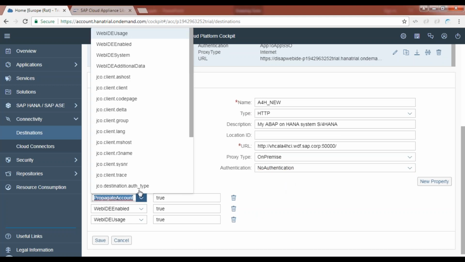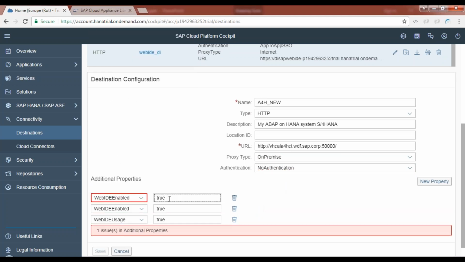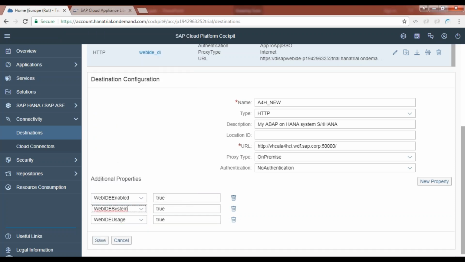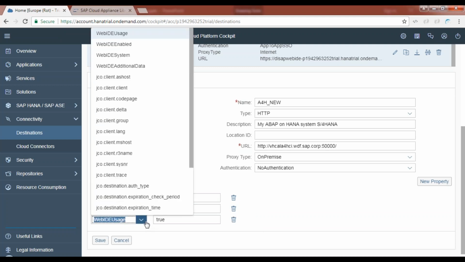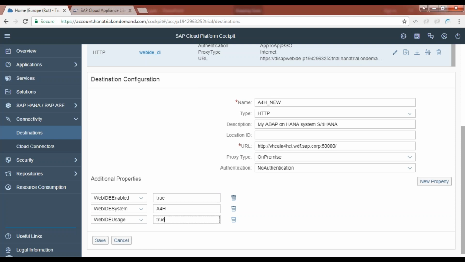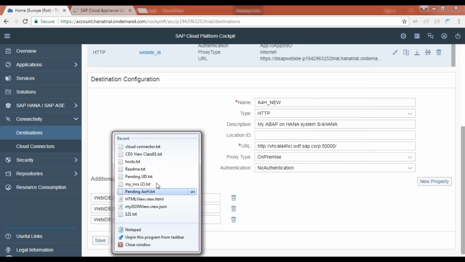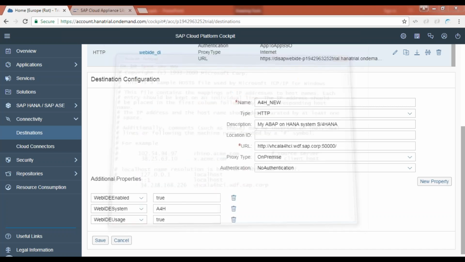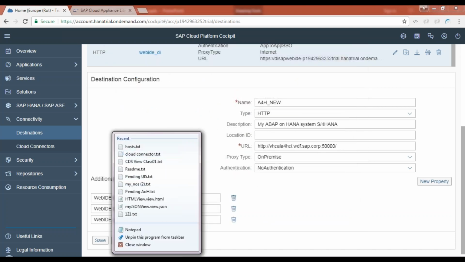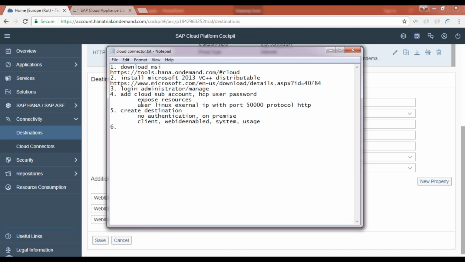Now you will also choose here web IDE enabled as true, web IDE system as your system ID of S4 or your ABAP on HANA system. A4H is our system ID. Web IDE usage: what is the purpose you want to use web IDE for? So the purpose you can define here. Let me just take this. Sorry, let me just open that. And these are all the purposes which we can use.